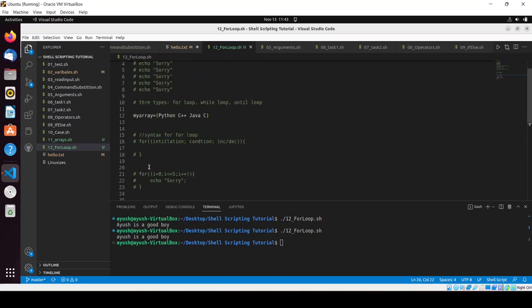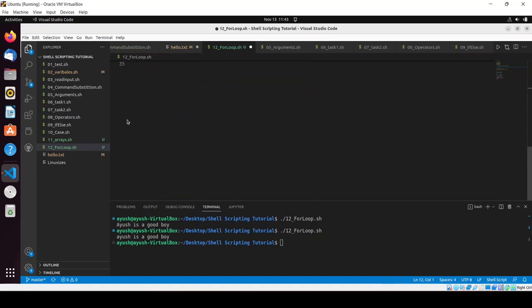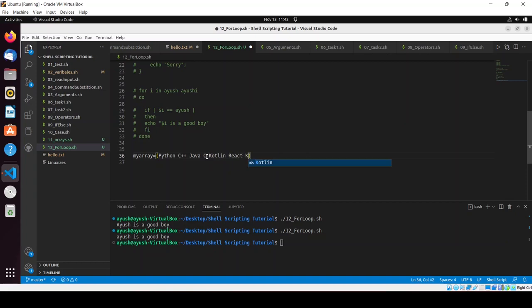In our previous classes we have learned about arrays. Here you can see I've created an array. Let me create it below. I will comment out this one, create an array, and add some other languages like Kotlin and some other frameworks like React, JavaScript, shell scripting. Okay, so this is my array.